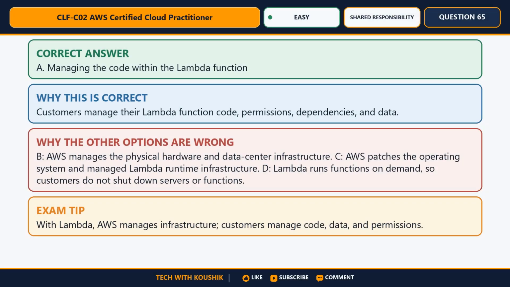The correct answer is A, managing the code within the Lambda function. Here's why. Customers manage their Lambda function code, permissions, dependencies, and data. Why are the other options not correct? B, AWS manages the physical hardware and data center infrastructure. C, AWS patches the operating system and managed Lambda runtime infrastructure. D, Lambda runs functions on demand, so customers do not shut down servers or functions. Exam tip. With Lambda, AWS manages infrastructure. Customers manage code, data, and permissions.